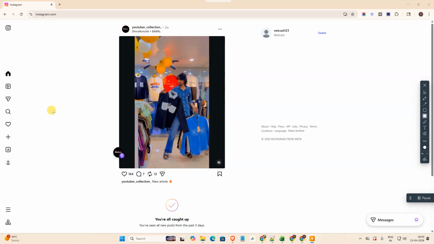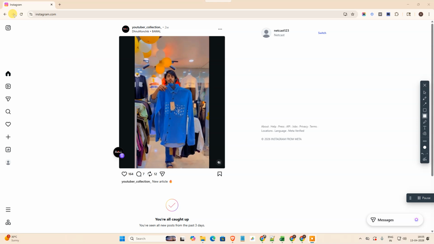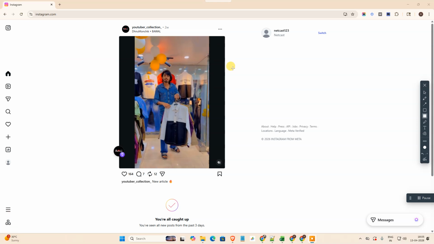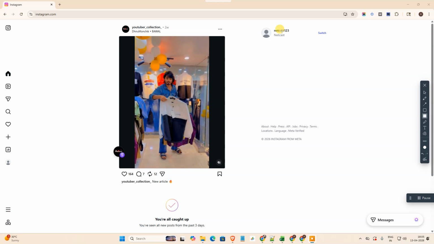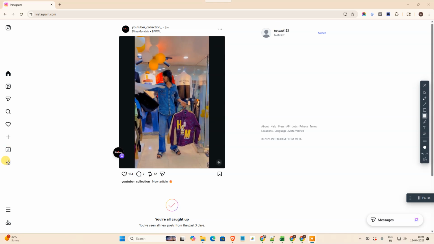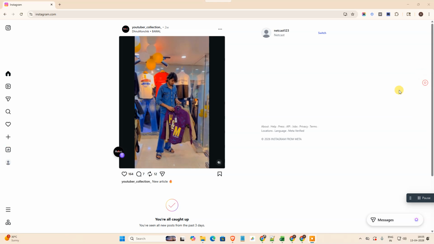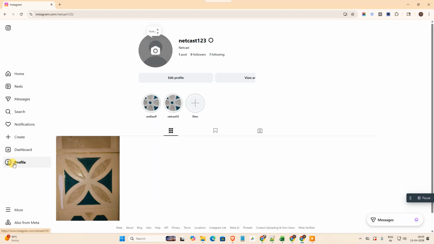Okay guys, so here we are. This is my Instagram. Okay, so just open your Instagram and just click on this your profile. Okay, just click on this profile. And then just go to this more option and we need to go in this your activities.